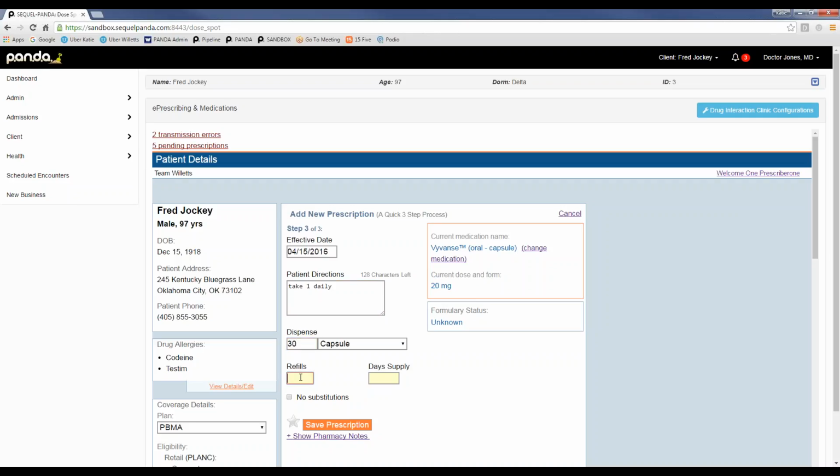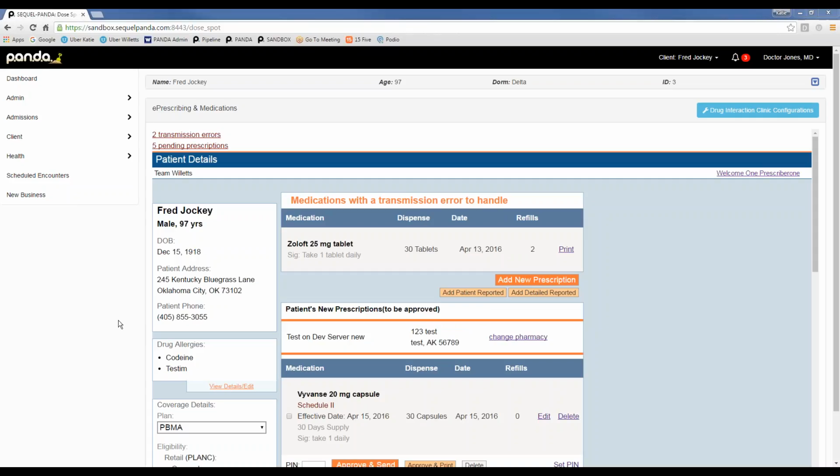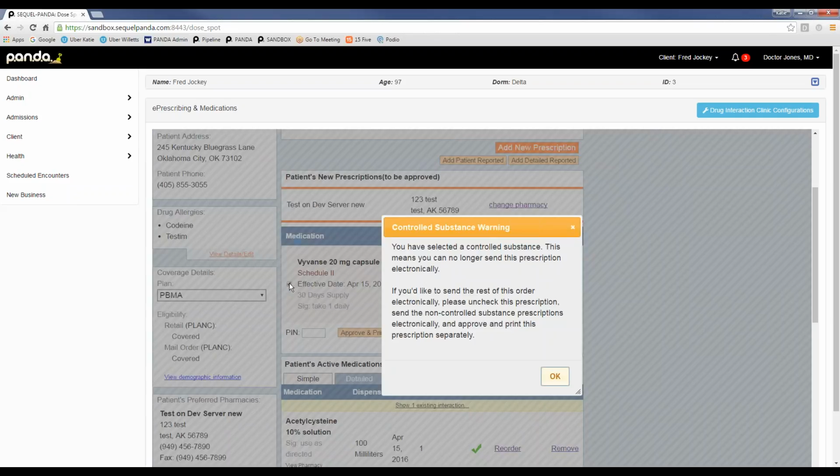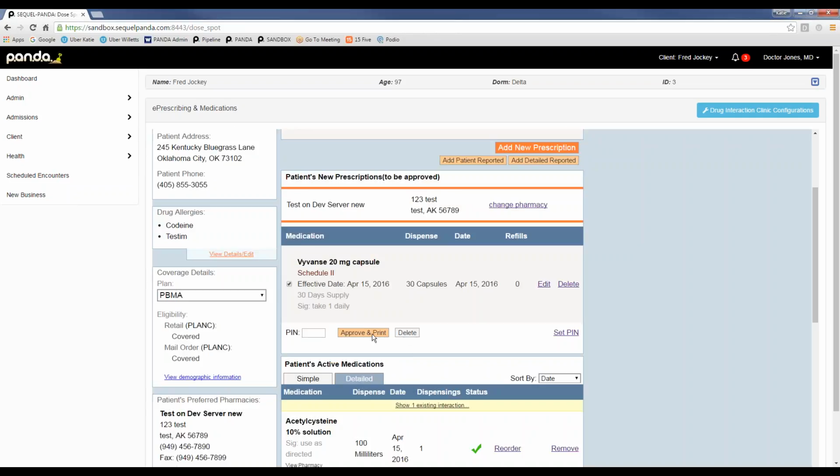So you do have to enter in a few more details with this. You always got to put in the day's supply. You'll notice that it says Schedule 2 here, so it is telling you it's a controlled substance. I am not set up to electronically prescribe controlled substances since I'm not a doctor, which probably makes a lot of sense. So it's going to ask me to print my controlled substance.